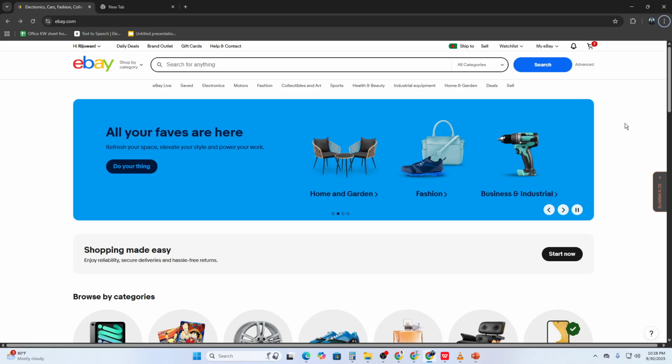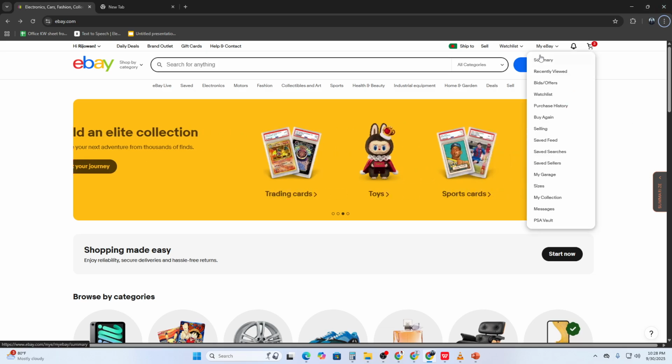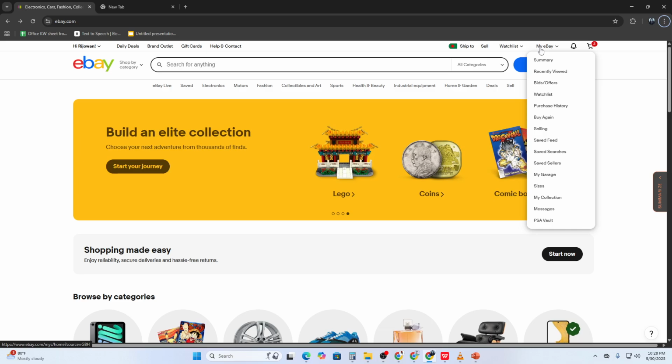First, open your browser and go to ebay.com. Sign in using your current username and password. Make sure you're logging into the account you want to update.